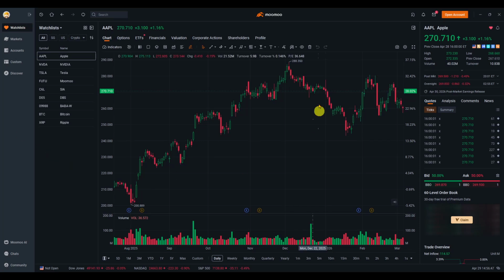Hello, today we will guide you through how to access Moomoo AI. To begin, open the Moomoo app on your phone or tablet. Give it a moment to load and make sure your internet connection is stable so the interface appears promptly. Layouts can vary slightly between versions or regions, but the overall flow is the same.